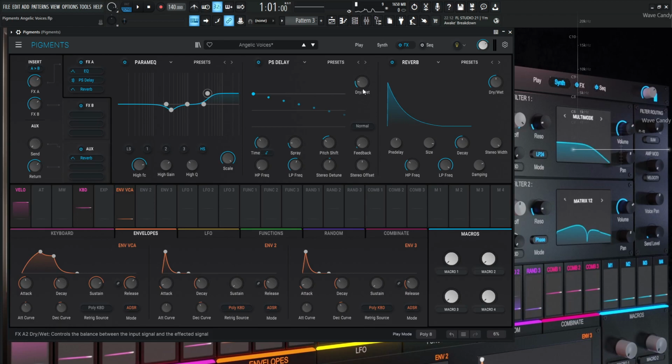Next, we have this pitch shifting delay. The dry wet's 20%, time 1 over 4, spray 16.6, pitch shift minus 10.08, feedback 0.034. The HP frequency is at 20, low pass 1.5K, stereo detuned 7 cents, and then the stereo offset is at 0.